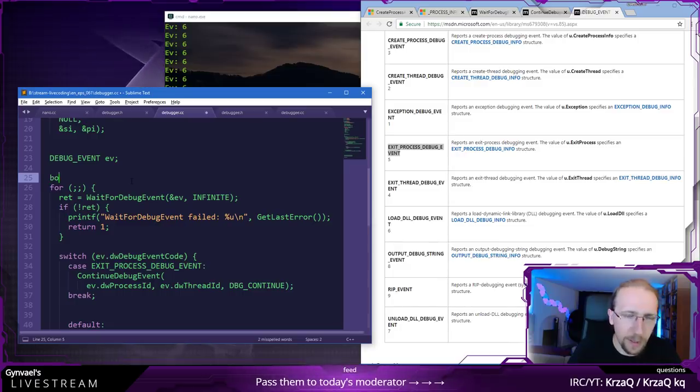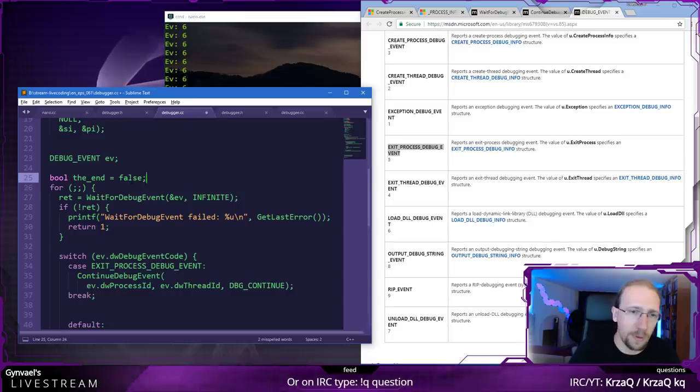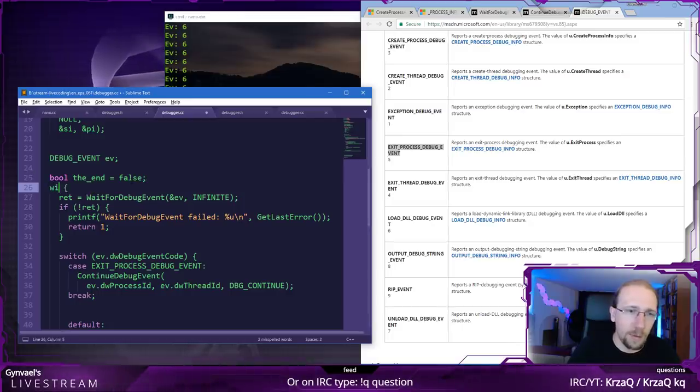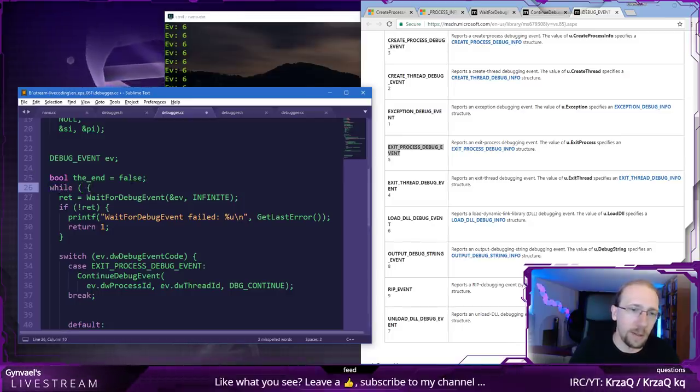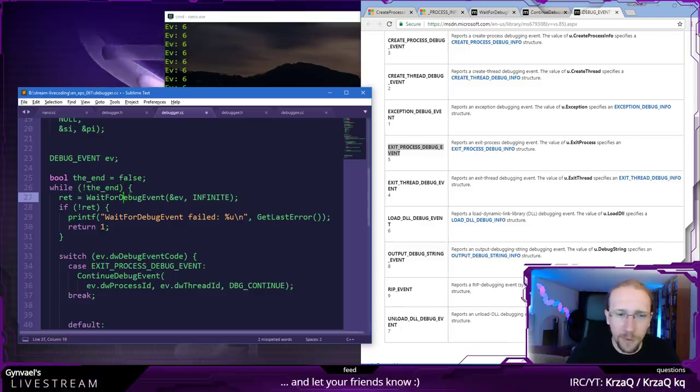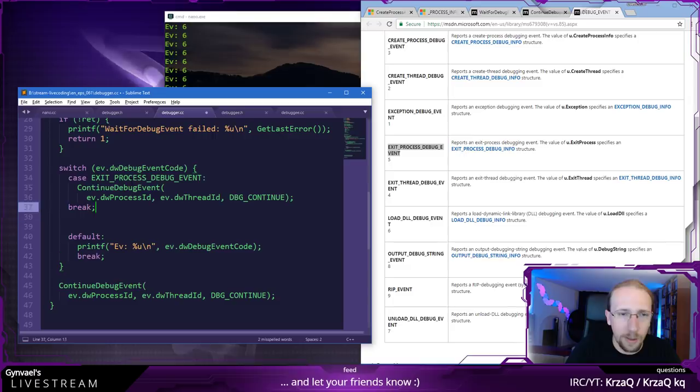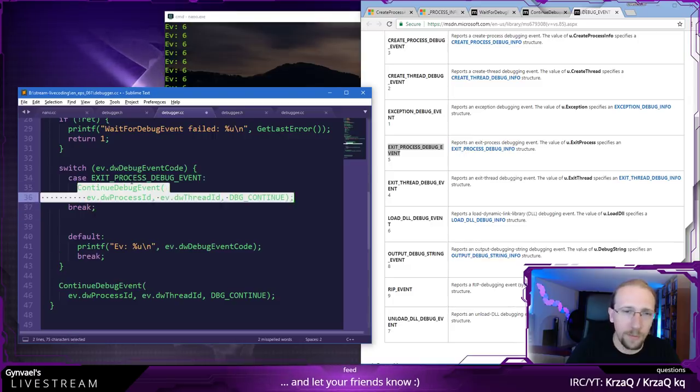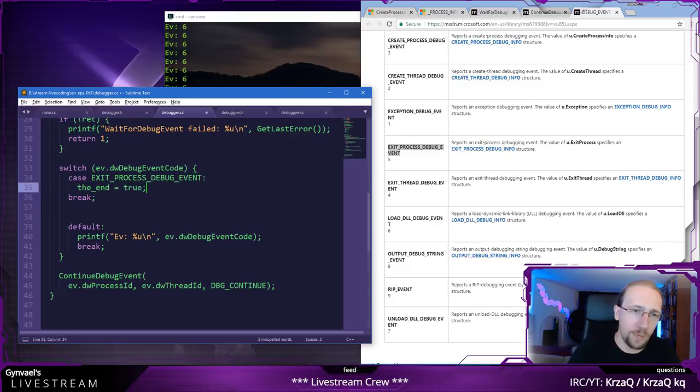That means we're adding a flag. So bool vend equals false, not Python. While not vend, run this code. And here we say vend is true.